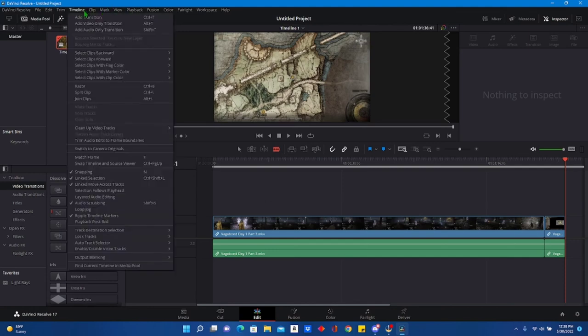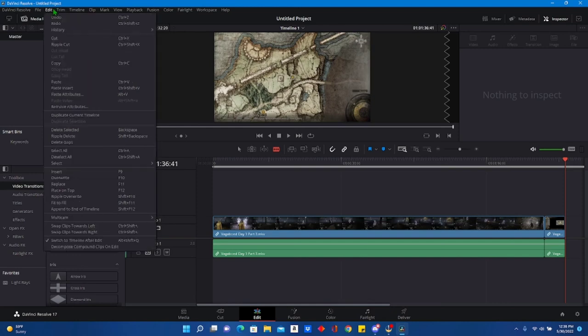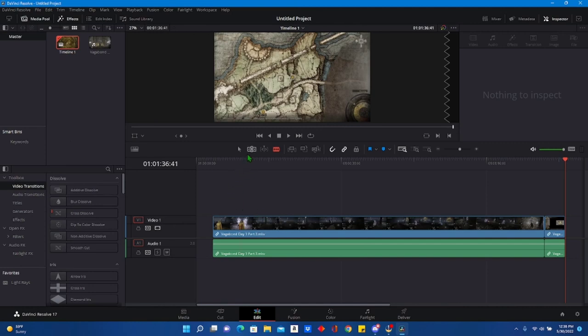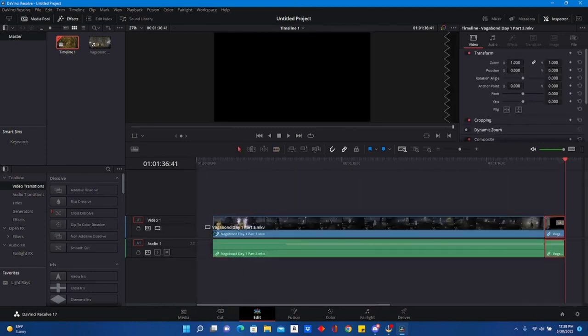Up here somewhere, hold on, where did it go? There is an option to delete all empty space right here. And as you see, it cleared all of that up, and now we can move this timeline if we wanted to. Or we can select this and bring it to the front.